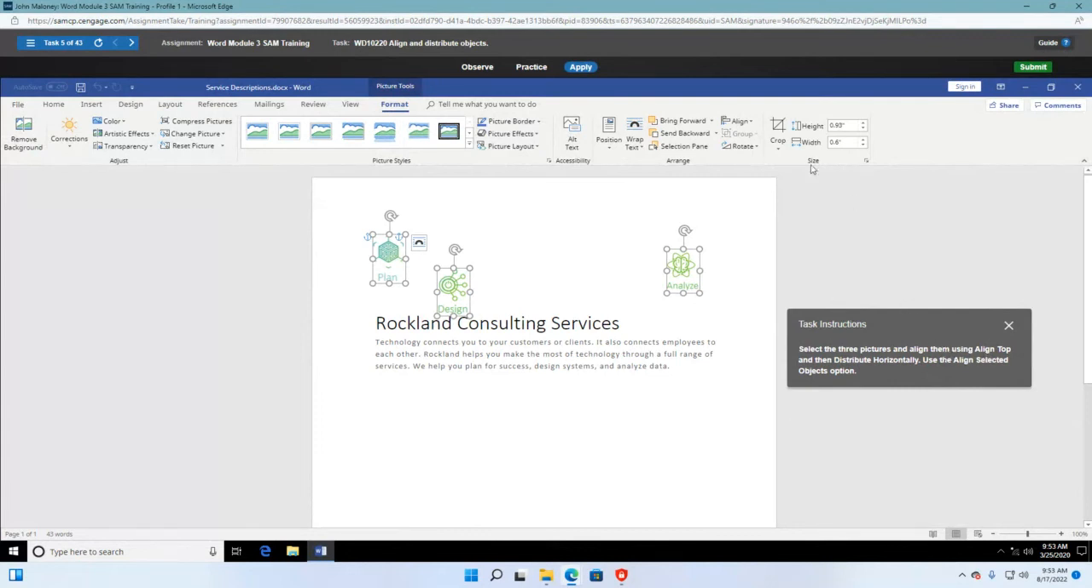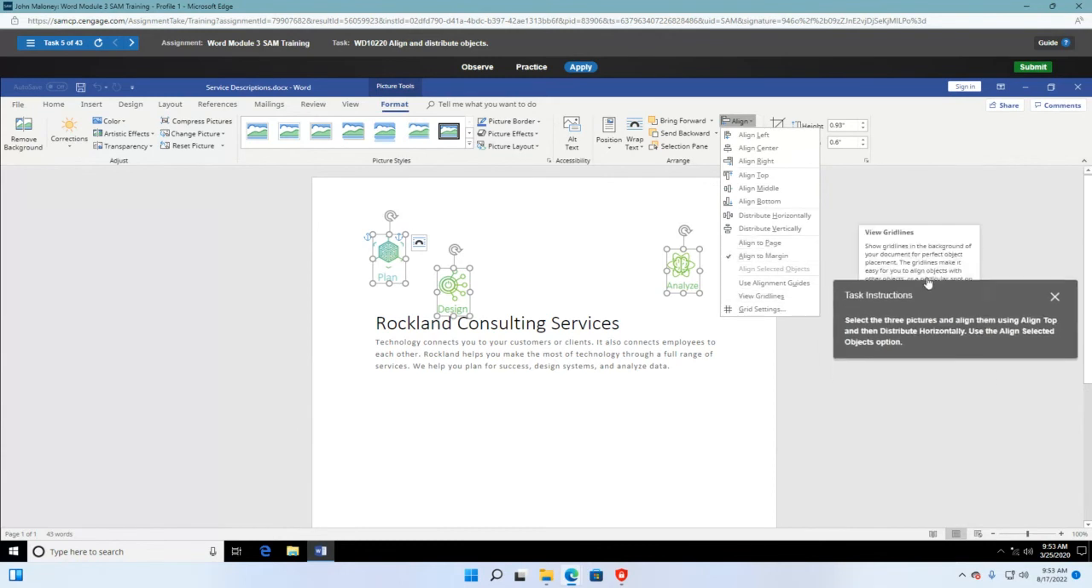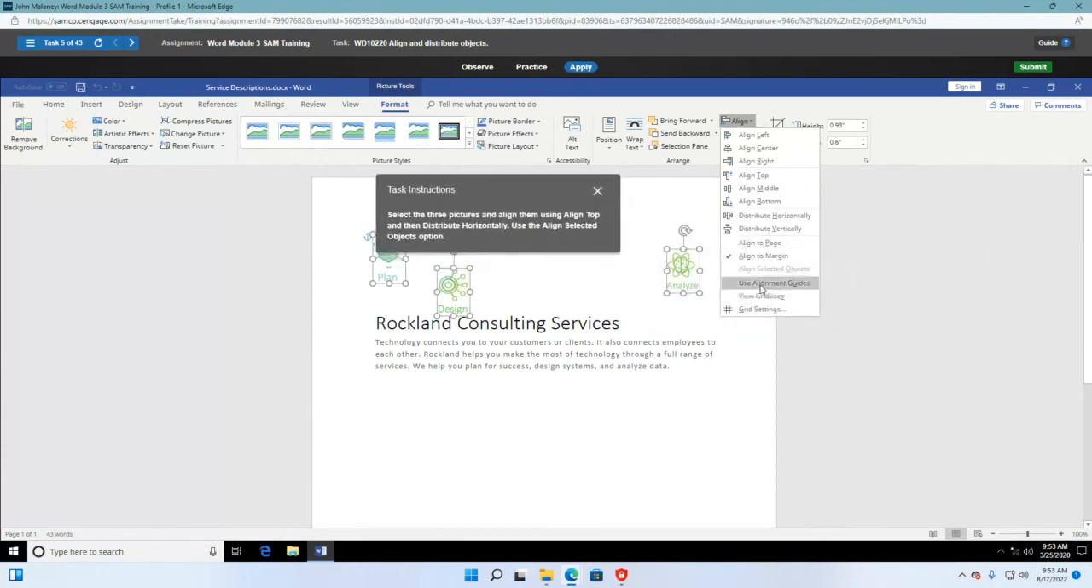Align them. So align, height, width, crop, rotate, align. So it's in here, align. So they want me to align the top, but they want to say use the align selected objects option. So I got to do that one first. So let's see. Alignment guides. Use the align selected objects.